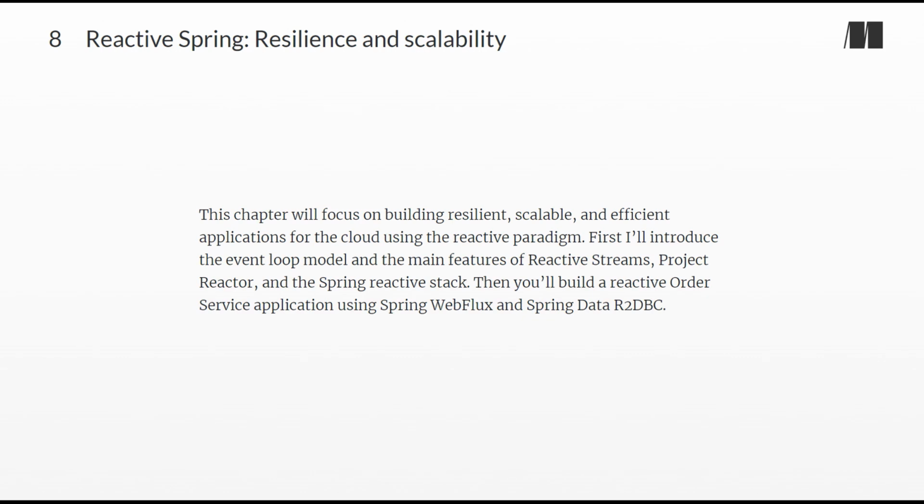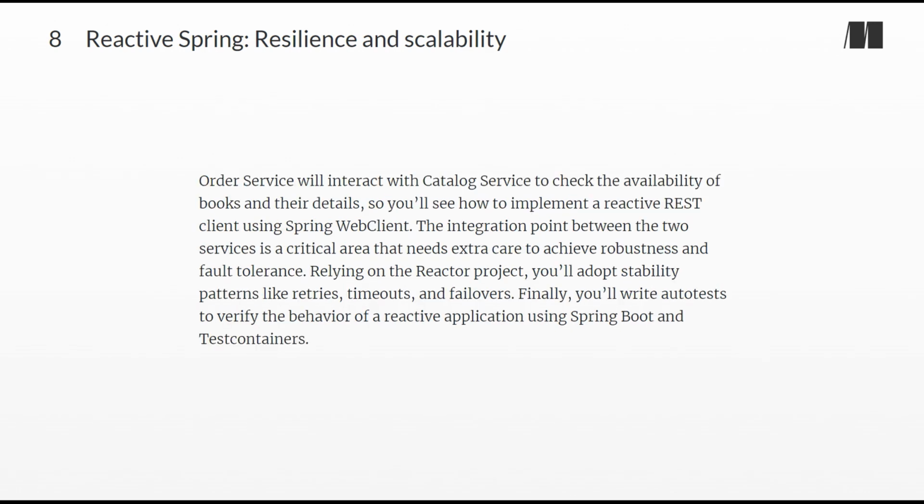First, I'll introduce the event loop model and the main features of reactive streams, Project Reactor, and the Spring reactive stack. Then you'll build a reactive order service application using Spring WebFlux and Spring Data R2DBC. Order service will interact with catalog service to check the availability of books and their details, so you'll see how to implement a reactive REST client using Spring WebClient.